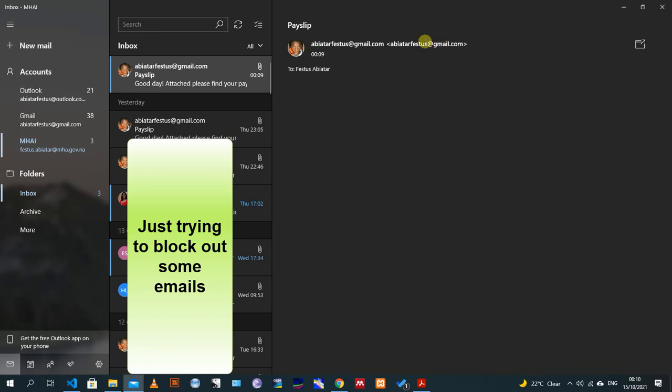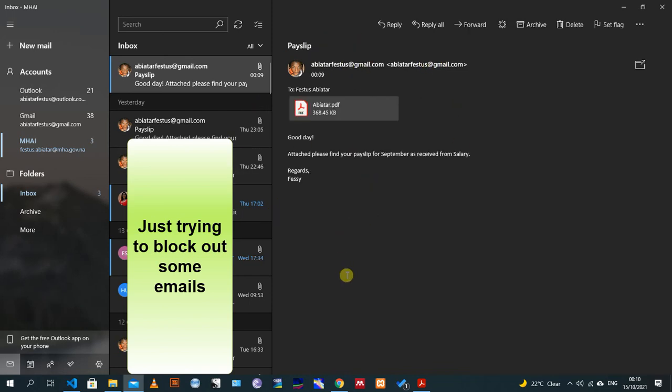So I just want to show you how the message looks. Alright, so this is what the message says. It just says, good day, attached please find your payslip for September. So it will indicate the month based on the month that was input, that was used to create the folder. It's received from salary. And then the file is attached.